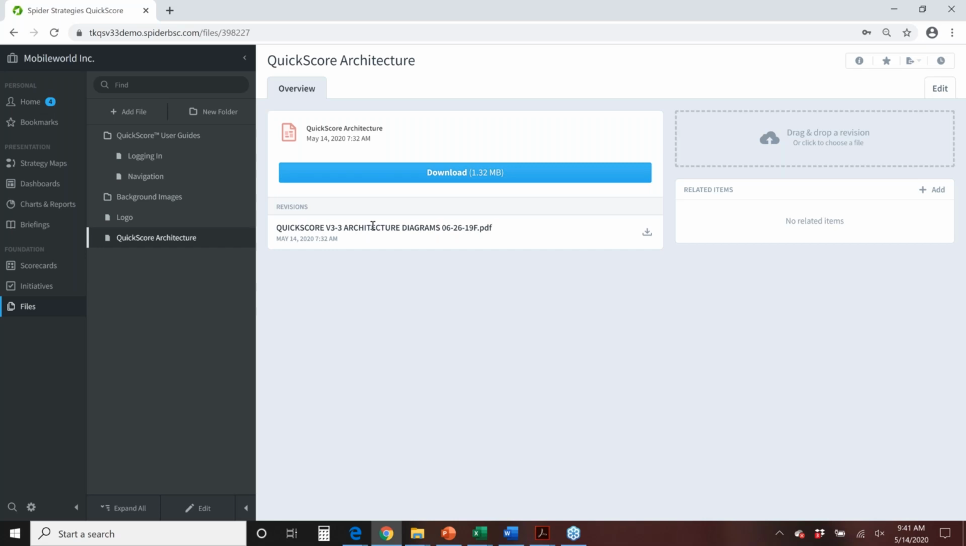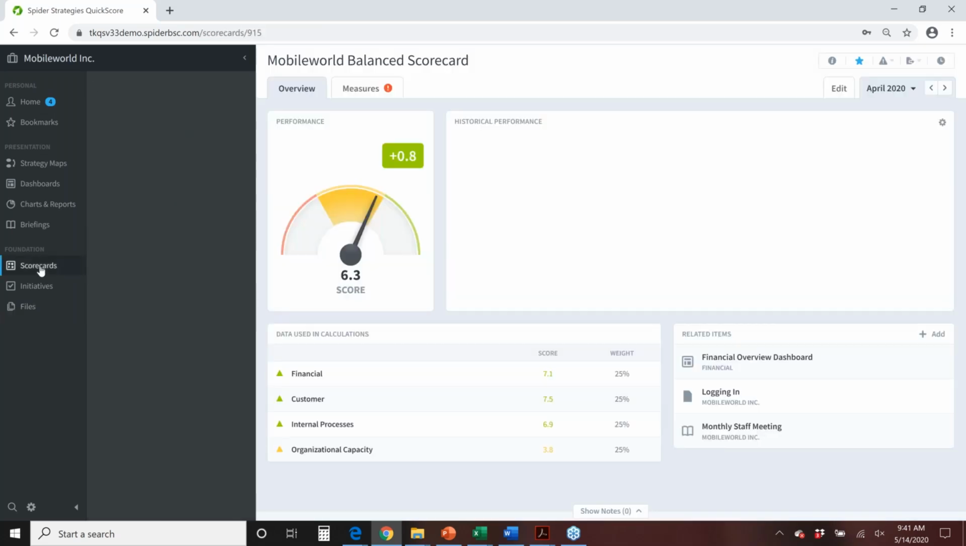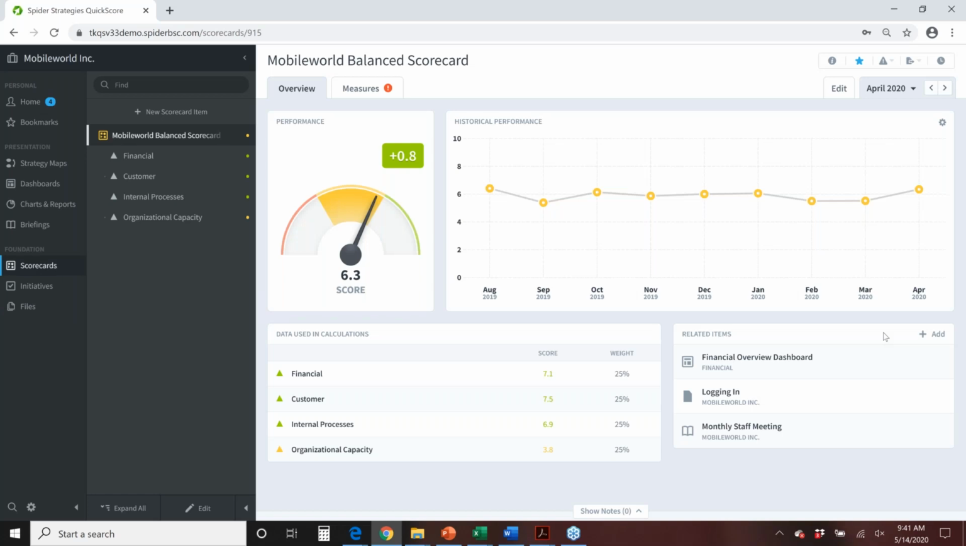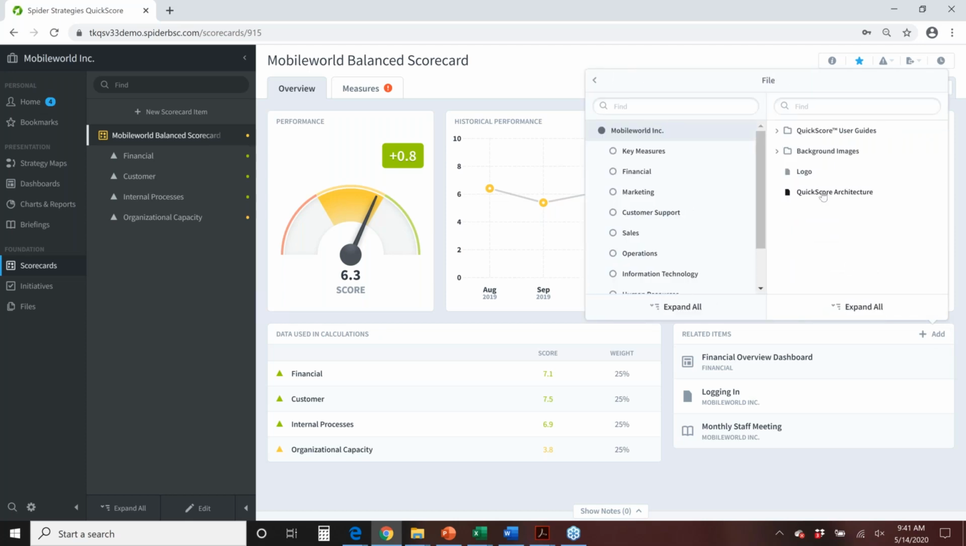And so I put it into the files area, and then what I can do with this really anywhere throughout the foundational area is leverage the related items that we talked about. So if I believe it would be helpful for someone who's reviewing the Mobile World Balanced Scorecard to understand the underlying QuickScore architecture, I can go to Add, and I can go to File, and I can find that file that I've uploaded into my files area or repository and add it.